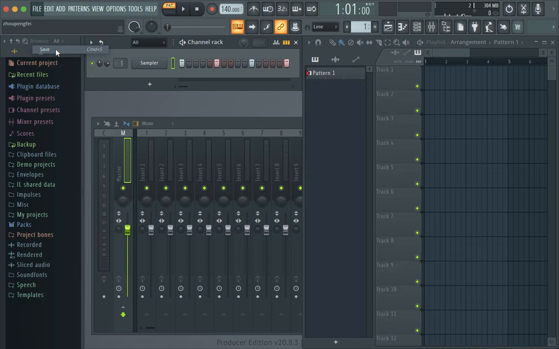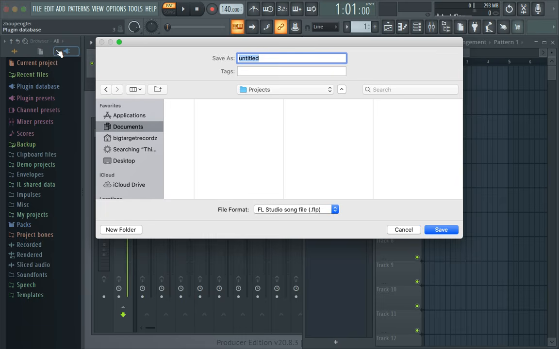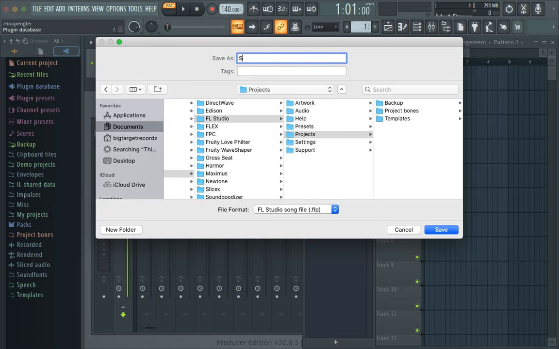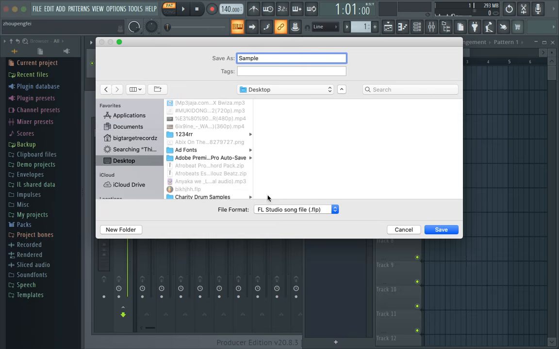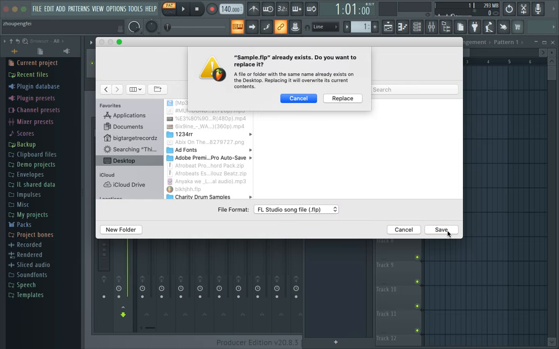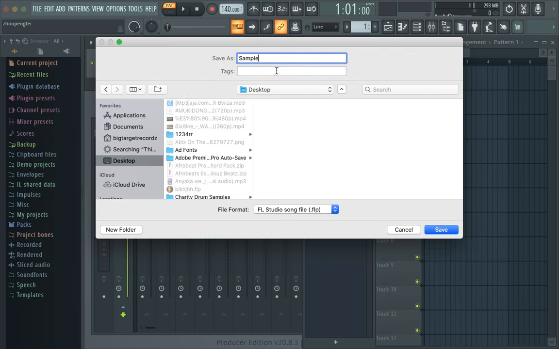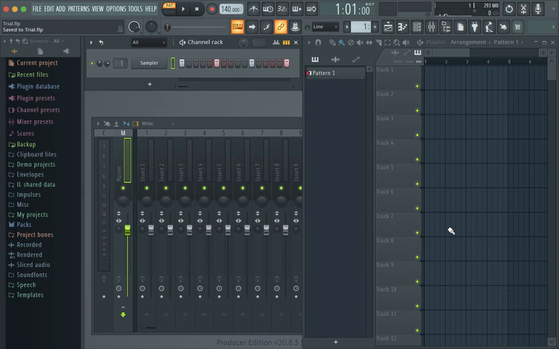Then boom, we shall open it. Let's give it a sample name. We save it to desktop and see. There is another one having the same name, so we shall use another name. Maybe let's use trial. Let's save it as trial. Boom, it is saved. The problem is now solved.